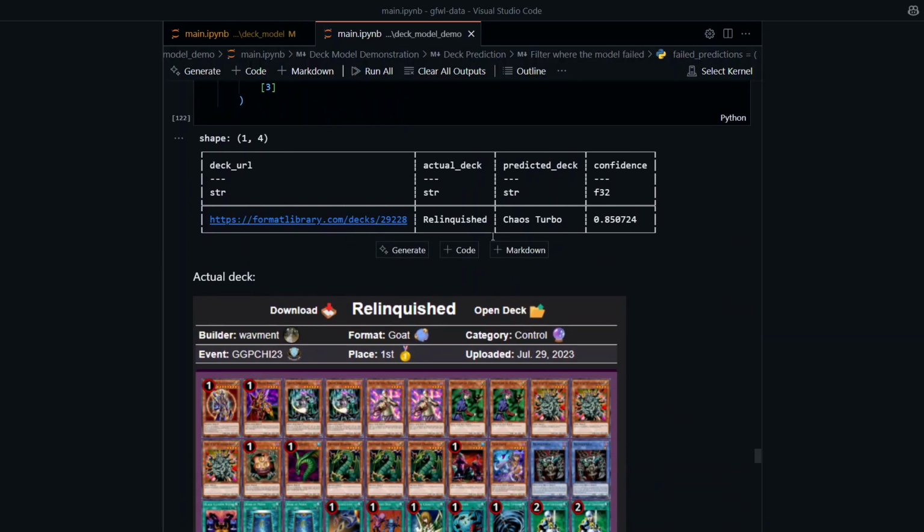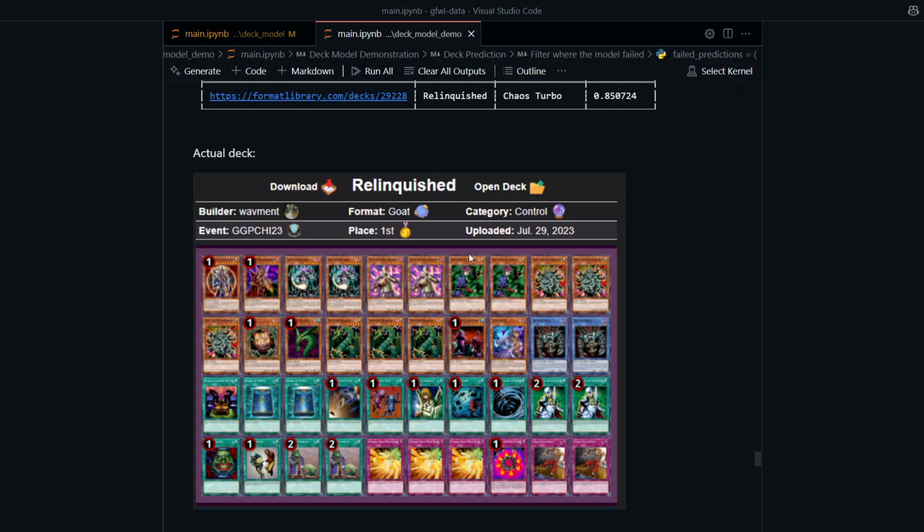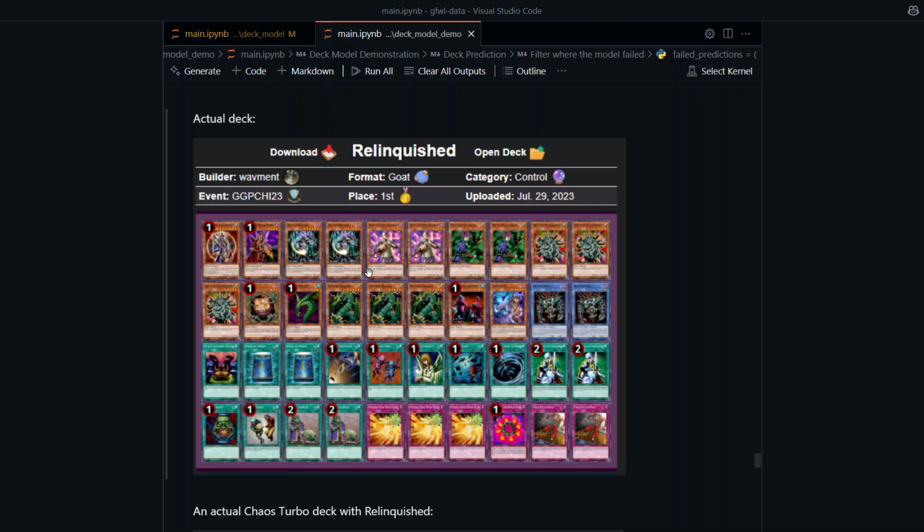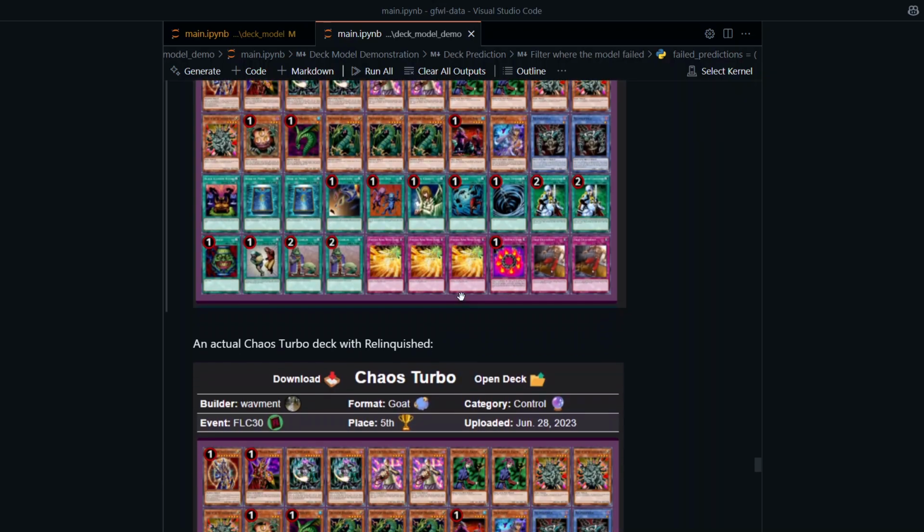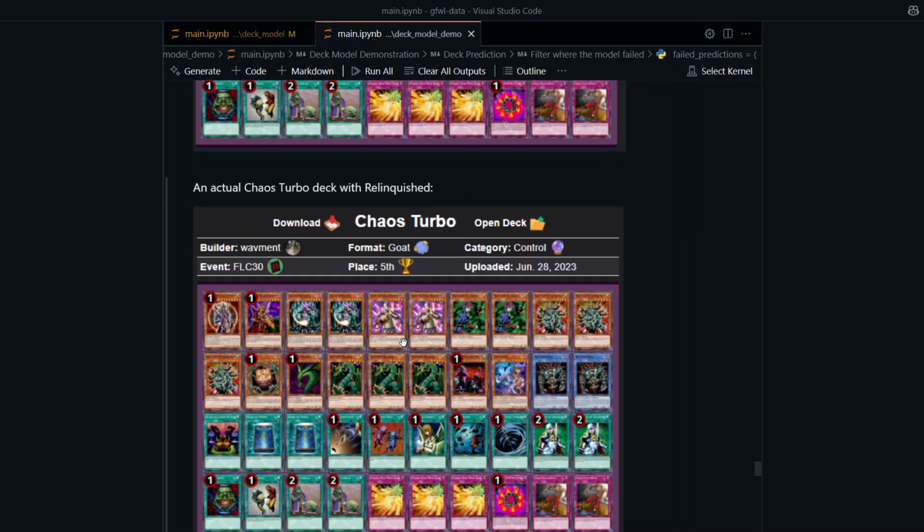Example 8, Relinquish and Chaos Turbo. This is an interesting one. There's a case in Format Library where a Relinquish deck was mislabeled as Chaos Turbo given 100% of the cards. So let's take a look at that. This is the Relinquish deck that my model made the confusion on. My model thought that this deck was Chaos Turbo. In Format Library, this is the Relinquish deck, right? All right, cool. And this is an actual Chaos Turbo deck with Relinquish.